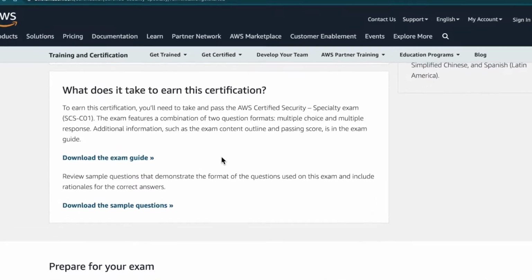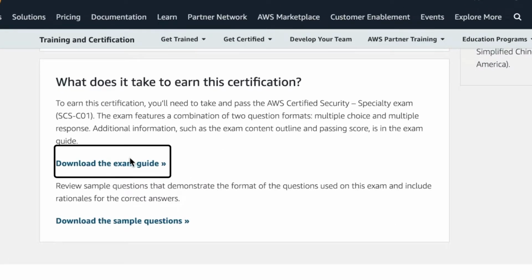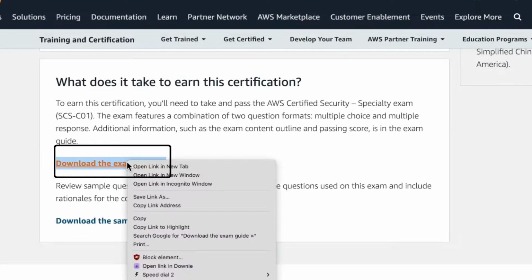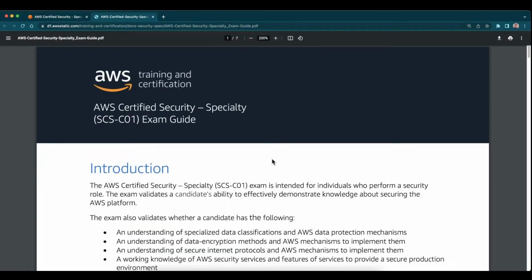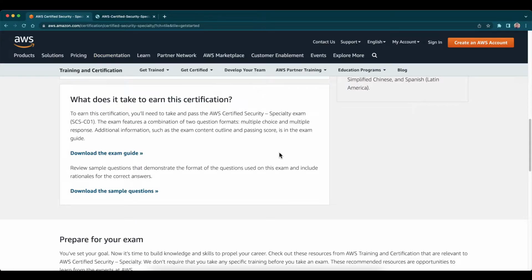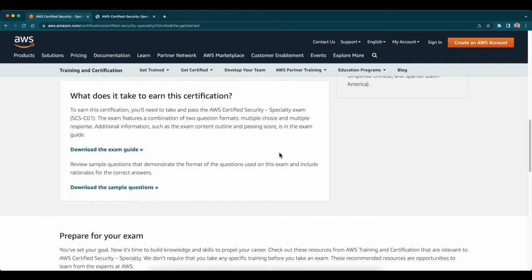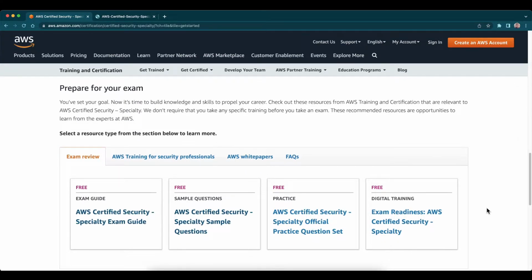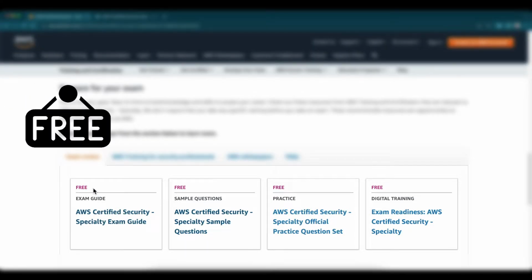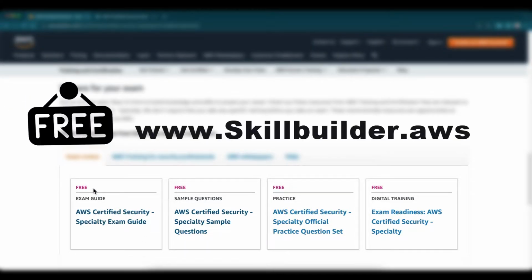If I scroll down, I will be able to see the exam guide. So let me select this and open up. Reading this will give you complete information about the exam. And if you scroll down onto this page, you will also find additional resources that you can prepare for the examination. Most of these resources are offered for free from skillbuilders.aws website.